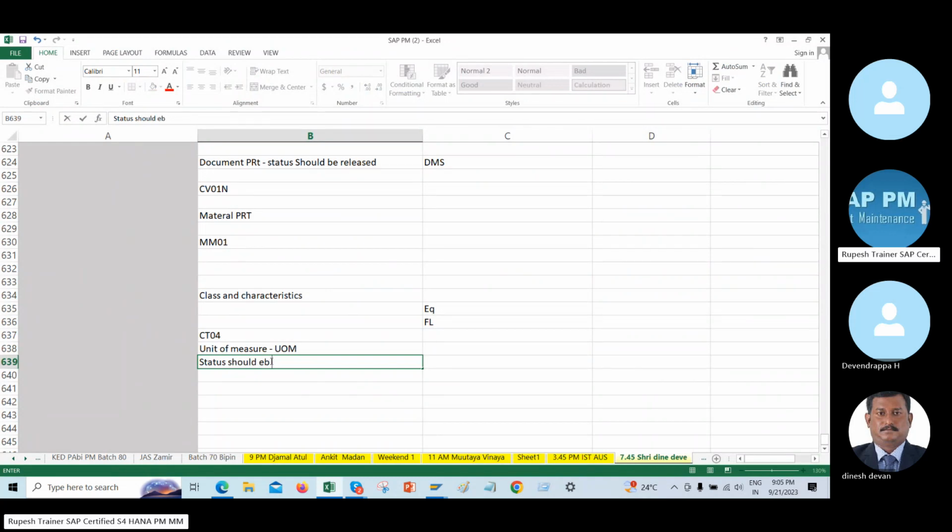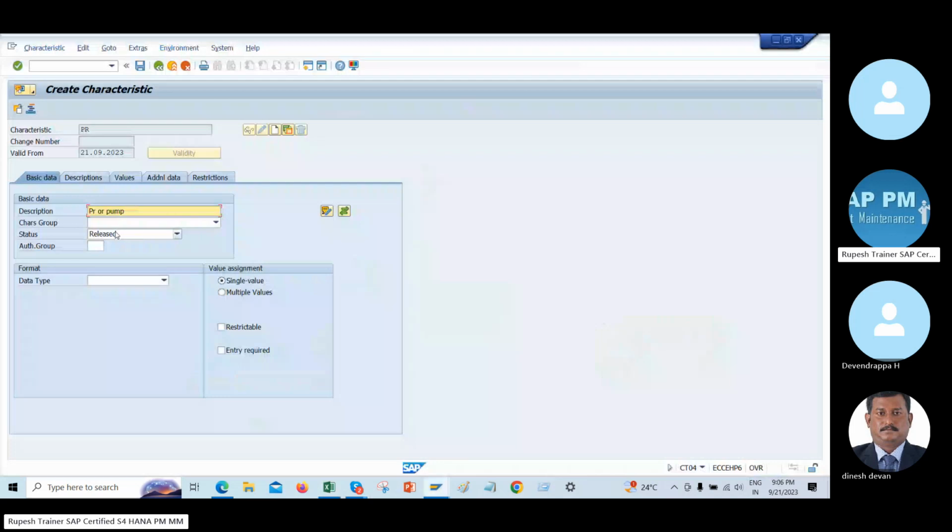Status should be released. It's a very important point. Put a star in your handnote. So status released.